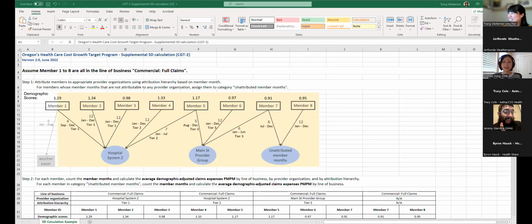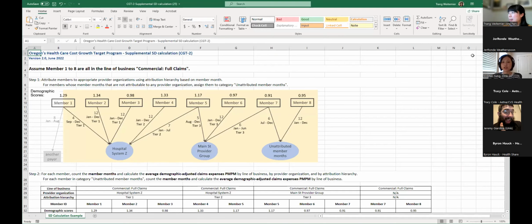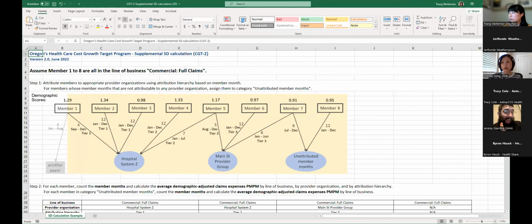Yeah, thank you, Tram. Hi, good afternoon, everyone. I'm Yishan Song, a research analyst with Oregon Healthcare Cost Growth Target Program. So for this standard deviation, we collect the standard deviation. The purpose is to calculate the confidence interval for the cost growth rate from one year to another, and we use that confidence interval to make sure if your growth rate is really over the 3.4% for now, to make sure you are really over the target or not.